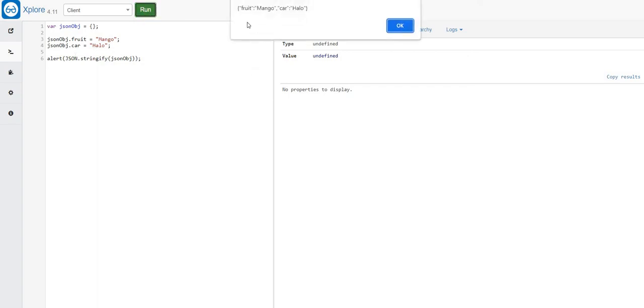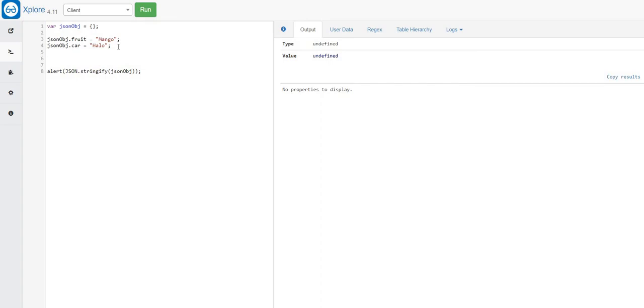And if I run it now, I am able to see the data in key value pairs, fruit and mango, car and hello. Now this is my data in the string format. What if after receiving the data in the string format, I want to pass it back to the object format? How can I do that? So let me first save this information in another variable.